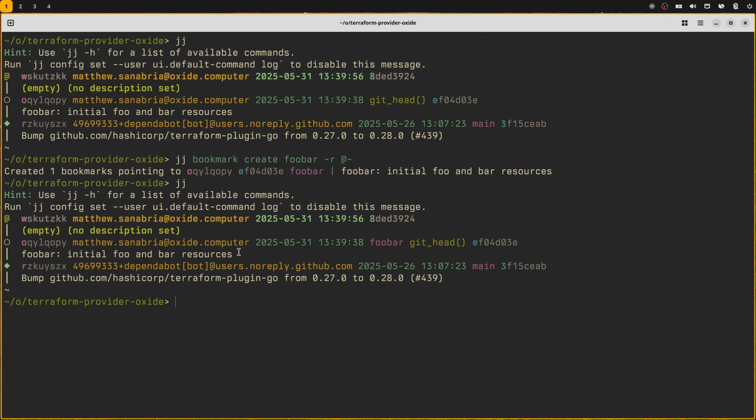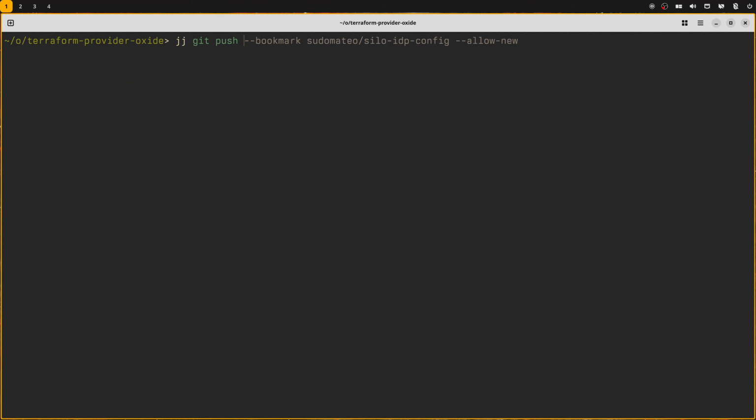And I know you're very curious of how to do that. So let's show you. You can do jj git push, tell it which bookmark you want to push. And in this case, I want to push foobar. And you could optionally tell it the remote to push it to, but it defaults to origin.